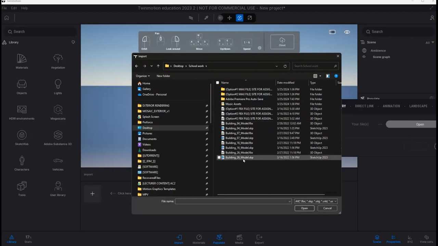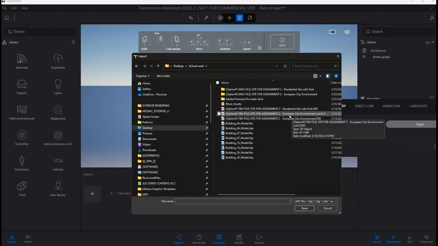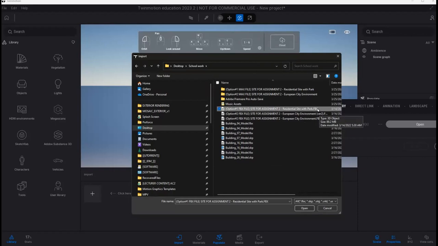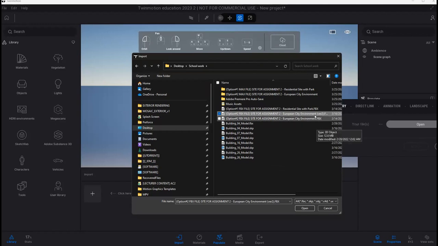So here are the different models, and you have 2 sites. You have the European city, and then you have a residential site with a park. Both of them are pretty cool. You can use any one you want. It's totally up to you. Some of them work better depending on the type of building you have. So let me go with the European city.